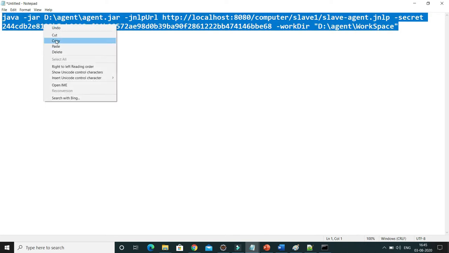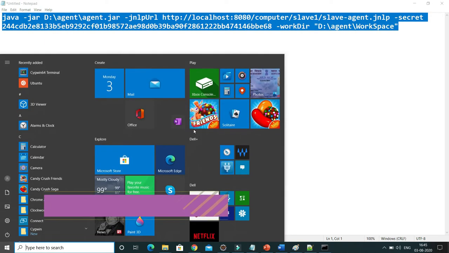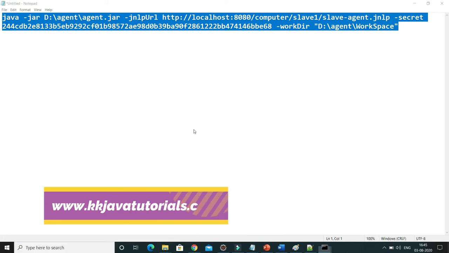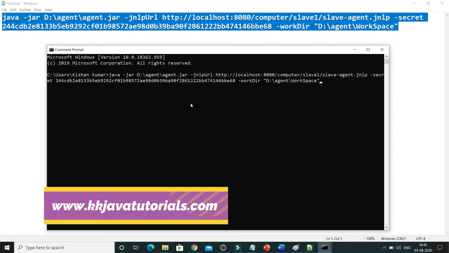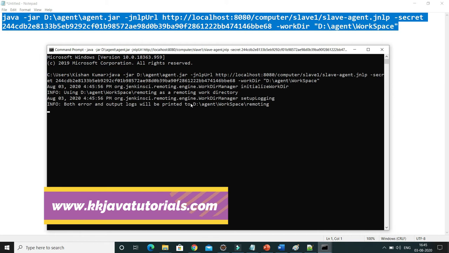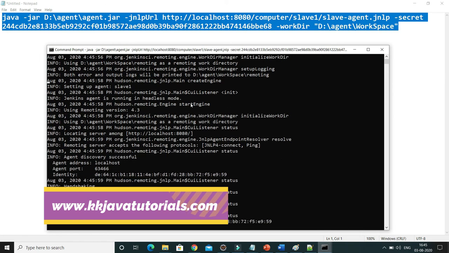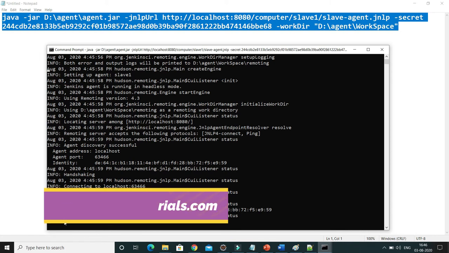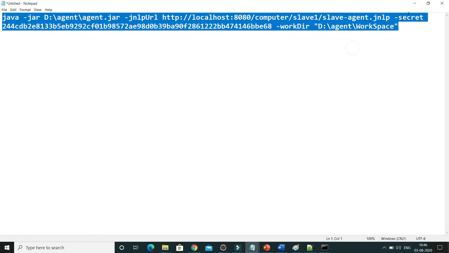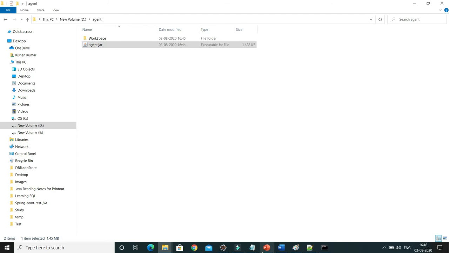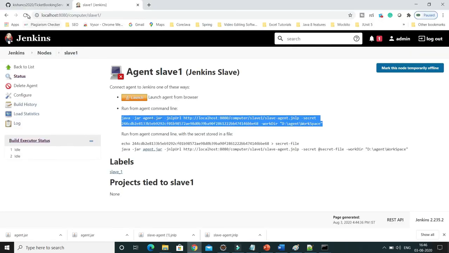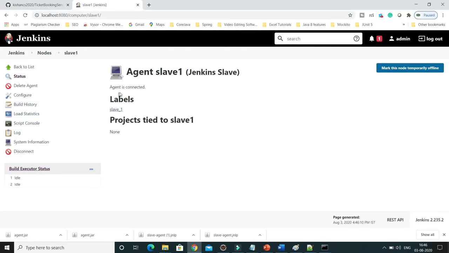Now we need to open a command prompt, and here I'm going to run this command. Okay, it says that it is connected. Right now my agent is connected, and it should be in an up and running state. If you refresh, you can see the agent is connected, right?